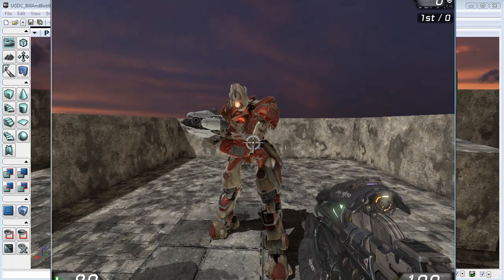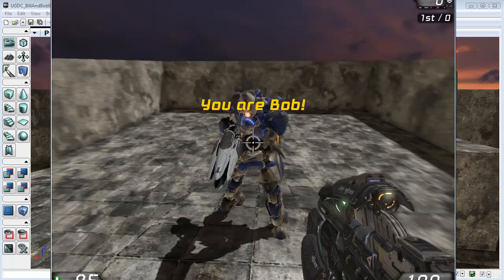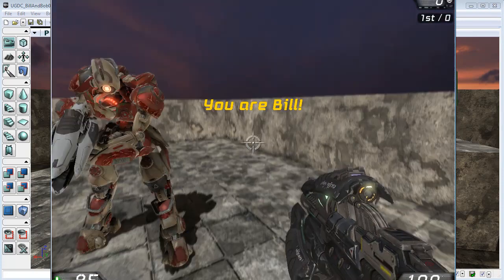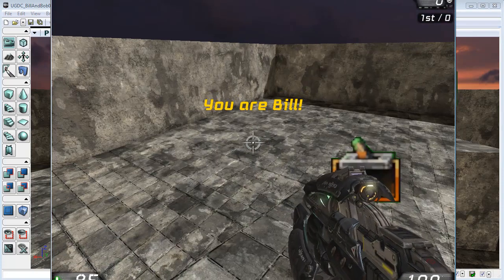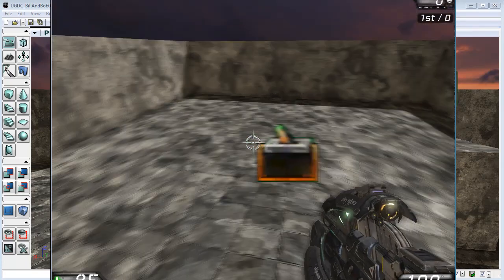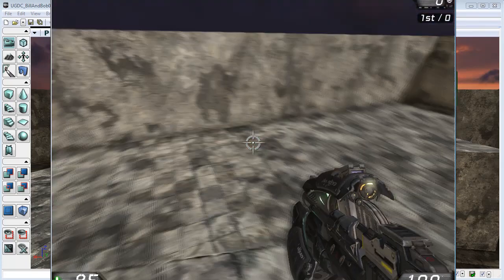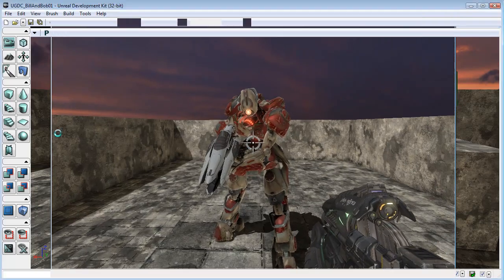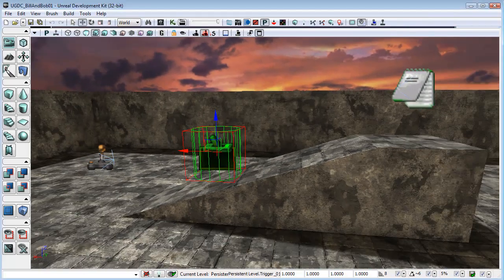If we swap over, you can see that the old character is now blue. And in fact, if we swap to him, he is now Bill, not Bob. He was Bob before he pressed that trigger. That's because that trigger, as well as bringing in Bob, sets whoever touches this trigger to being Bill, the blue robot. So, how do we get around that?